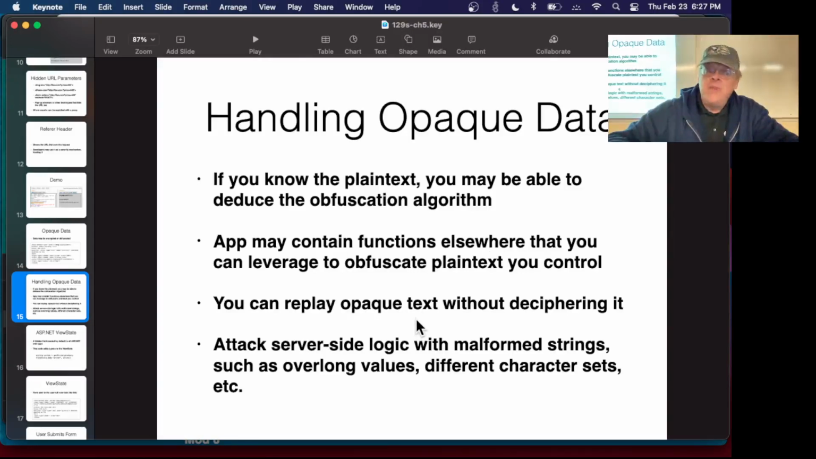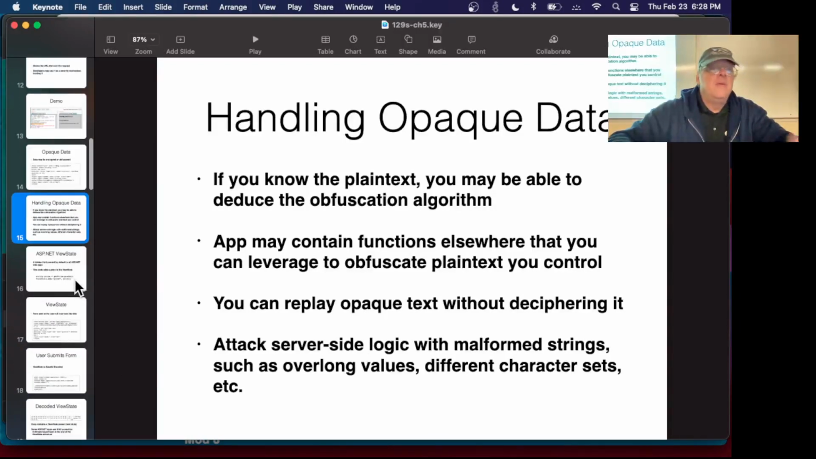You can, of course, replay it without deciphering it, as long as they didn't include something like an anti-CSRF token to make it unique every time, which you can do, but people often don't think of that. And then you can attack it with things like special characters and values that are too long and things like that to try to defeat the opaquing routine, and I've done that before.